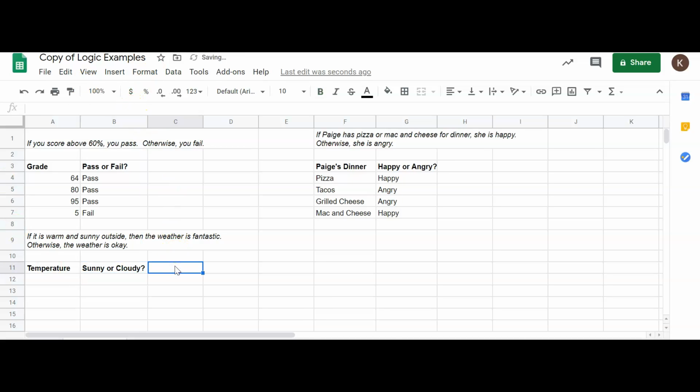And then it's weather, is it fantastic or is it okay? So temperature, let's say warm, cool, cold, and then it's warm again. Sunny or cloudy, let's say cloudy, sunny, sunny, cloudy, sunny.